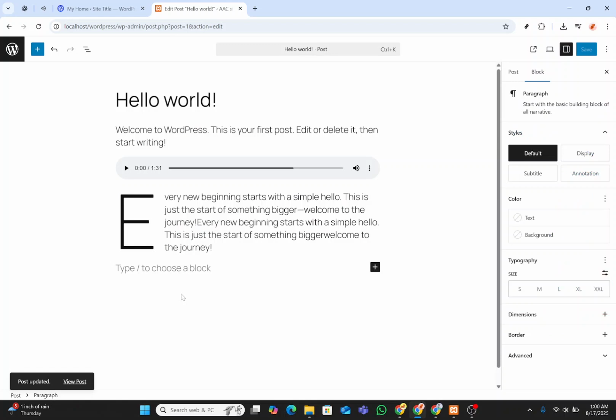Whether you're writing a personal blog, a professional article, or a creative story, using drop caps can add a unique flair to your content, helping it capture your audience's attention right from the first word.